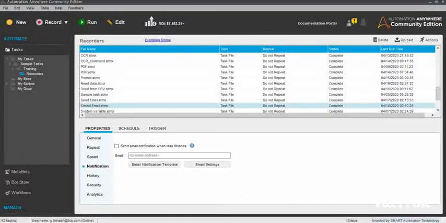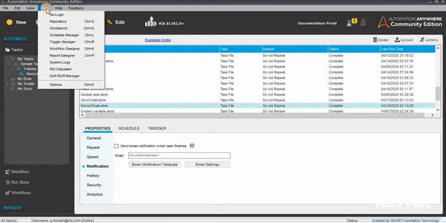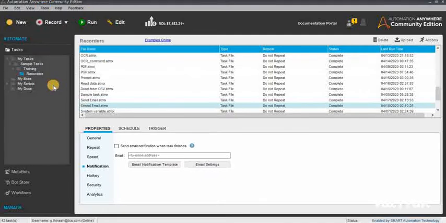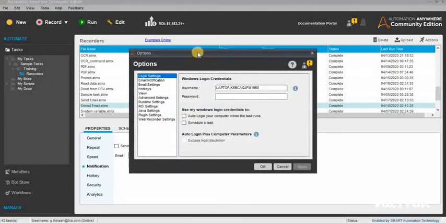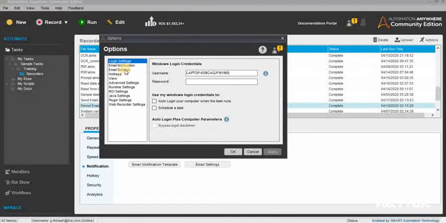So let's start. It starts with changing the settings. You need to change the settings: just go to the main tool, and in the menu bar go to tools and click on options. Once you click on options, you can see the options window. Here go to email settings.